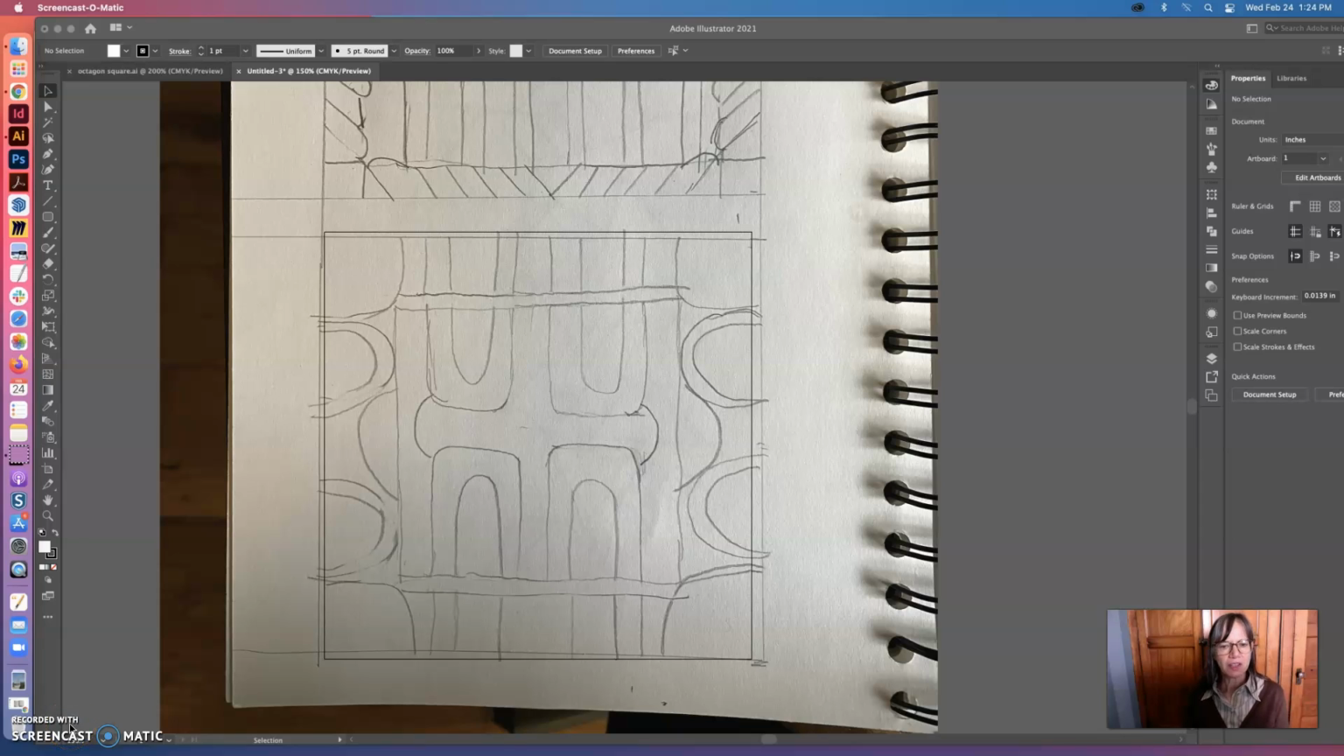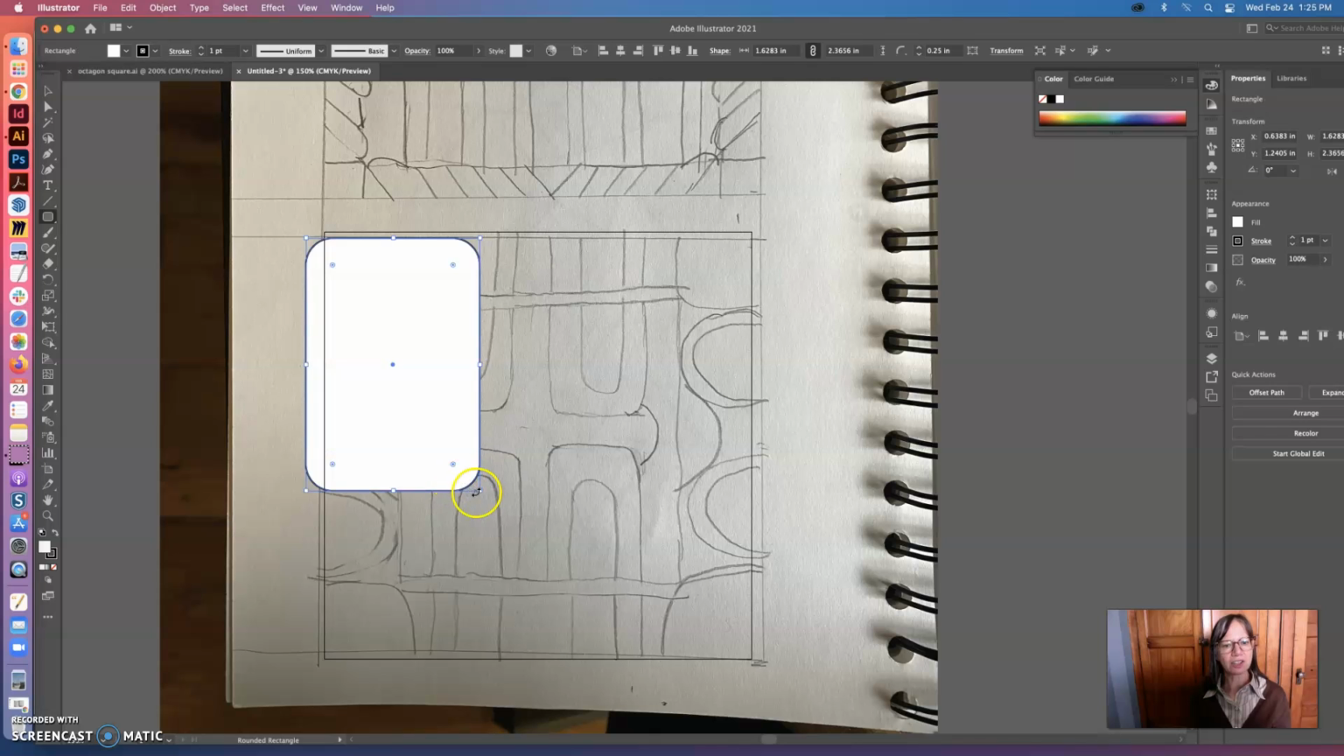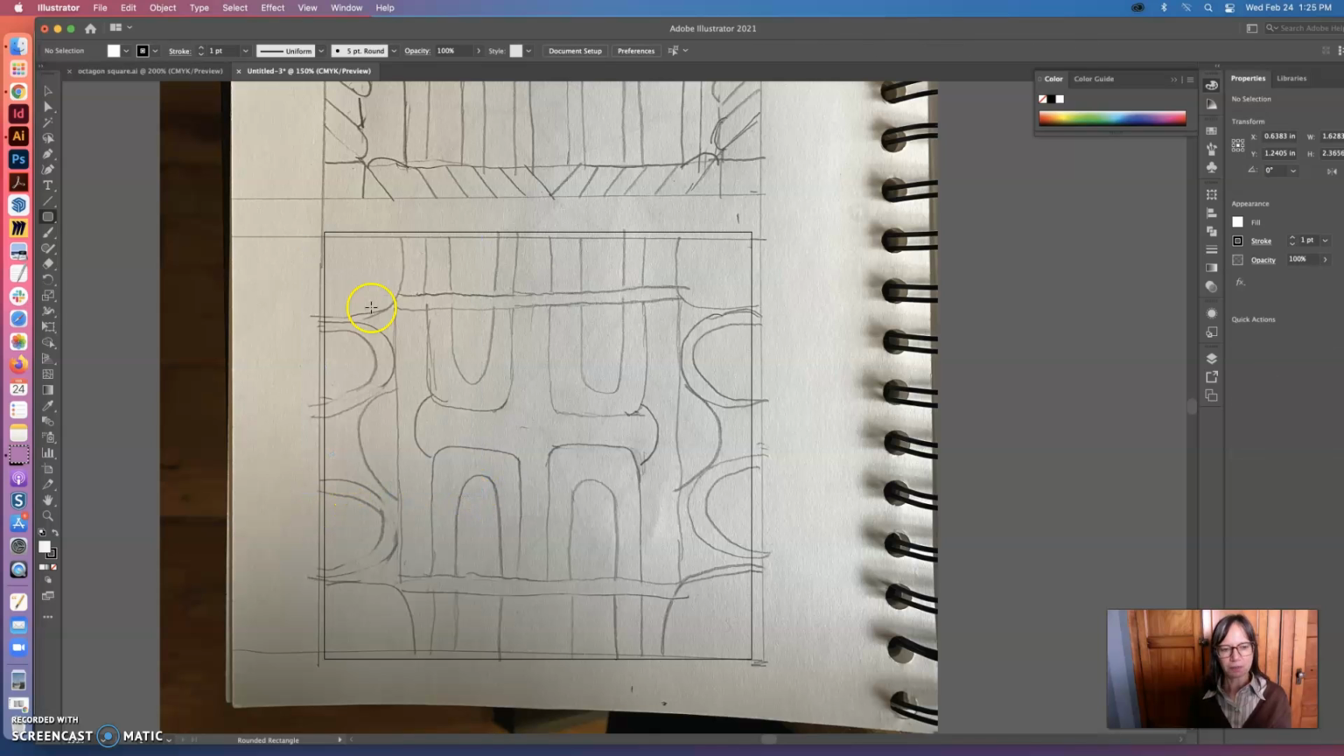Okay, folks, so this image, or the sketch, is what I want to do for my final pattern. I have already put it in Illustrator, and I'm going to show you some more tools. I have gone up into the rectangle tool, and I have chosen the rounded rectangle. When you drag it, it gives you these rounded corners.